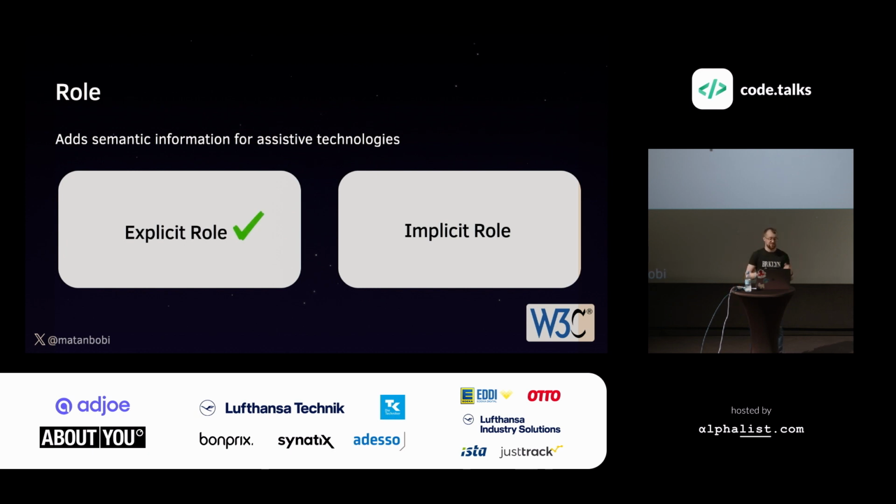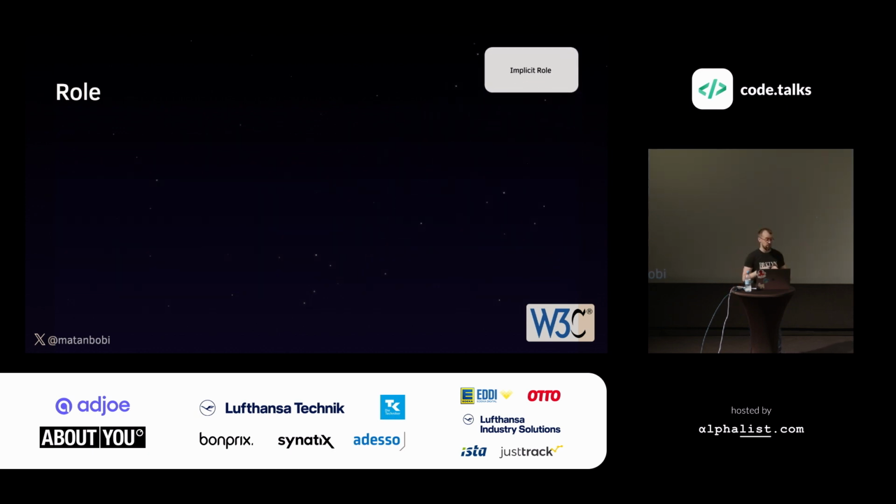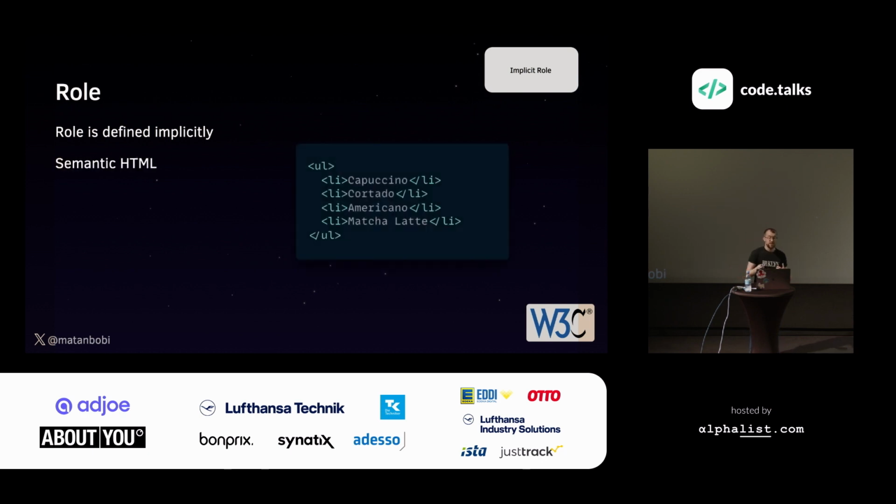It's the simple one. Let's have a look at implicit role. What does it mean that a role is defined implicitly? Do any of you know semantic HTML? Cool. Okay, so semantic HTML is actually what defines implicit roles. And here we have an example of a UL and an LI. Does anyone know what a UL role is?